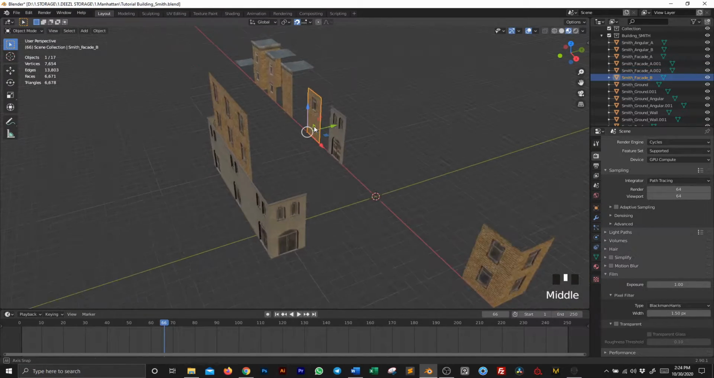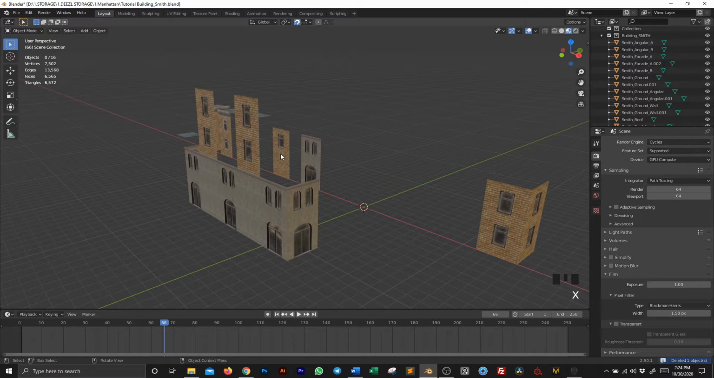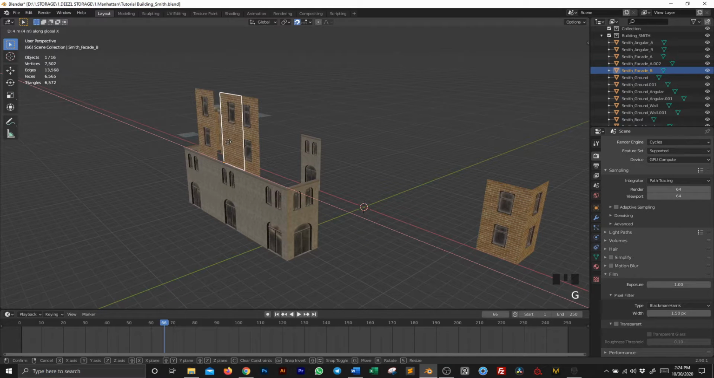We can also apply a variation. Let's apply this facade instead of this one. So we delete this and then select the first one, then the second, snap to active, and then grab to the X.